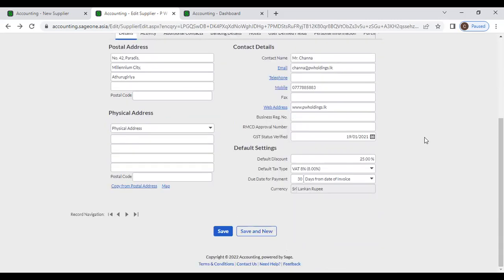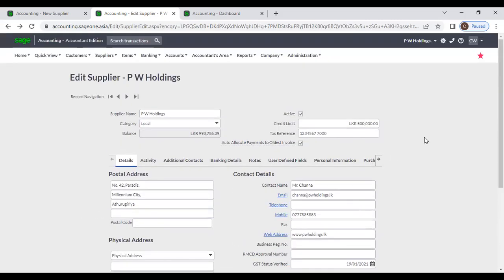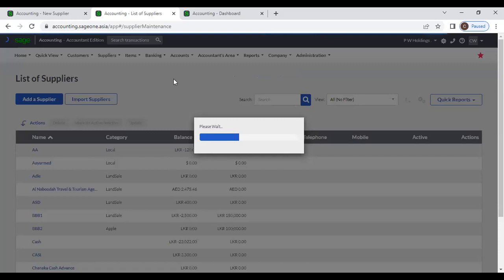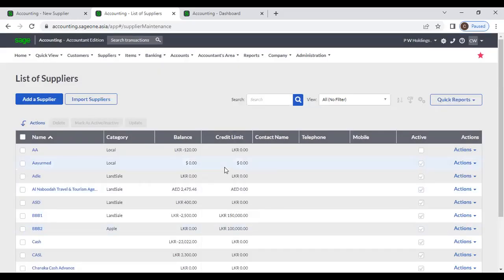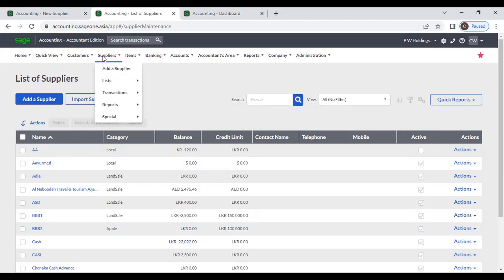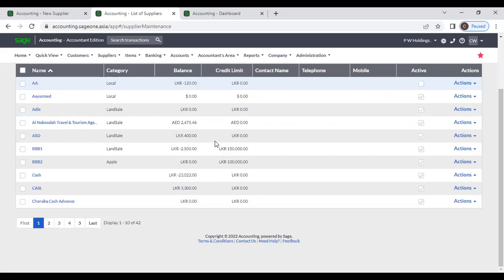Okay, now you can practice how to create suppliers. After you create these suppliers, you can view them in the list of suppliers. Okay, this is the list of suppliers. You can go to the supplier list from Suppliers, List of Suppliers, and created suppliers you can view from here, and you can view the total number of suppliers.